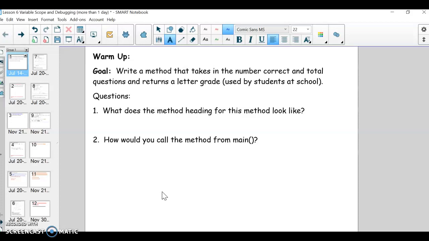We want a method that, when you send the number correct and the total questions on the test, say you got 5 correct out of 10, returns the letter grade, like A, B, C, D, F, whatever it is. Figure out what the inputs and the output would be, set up the method heading, and then how you would call it from the method in main. Pause the video and give this a shot before I continue.